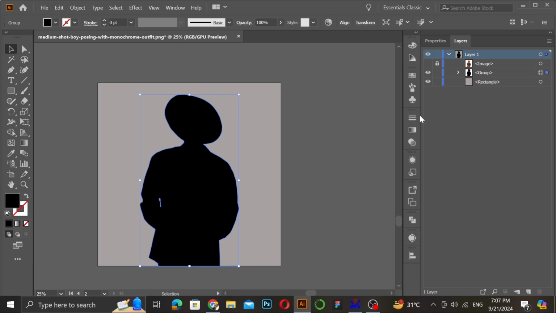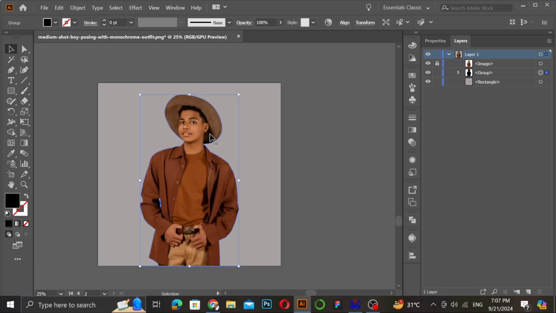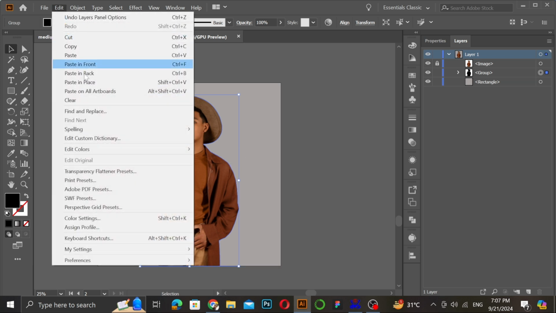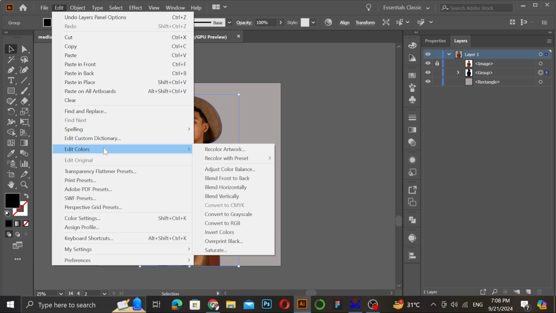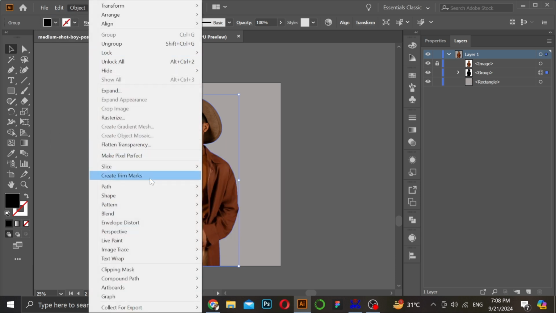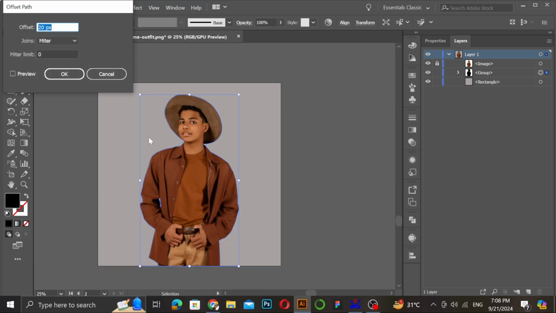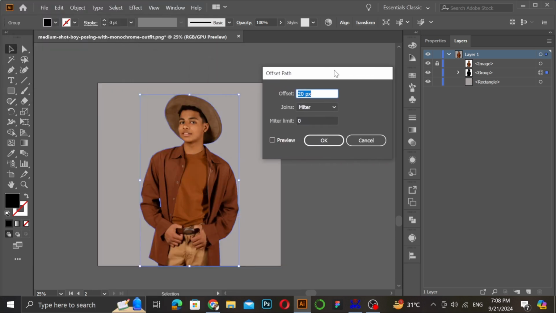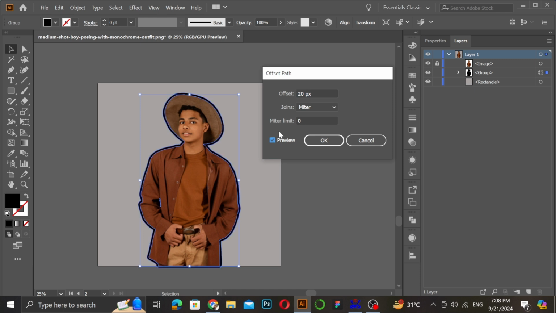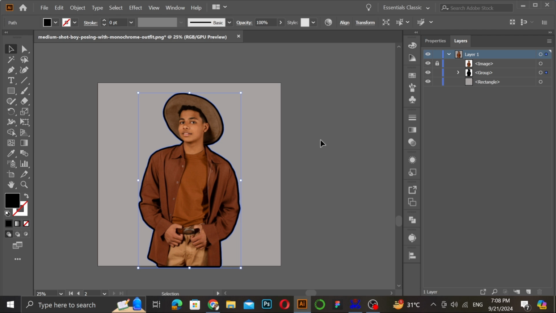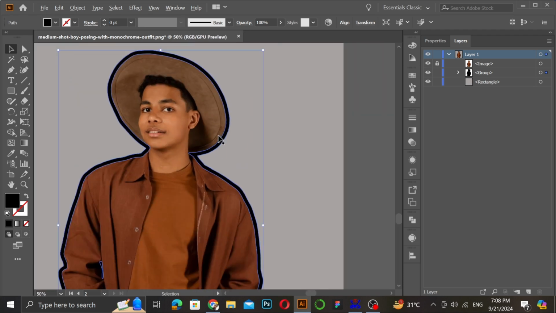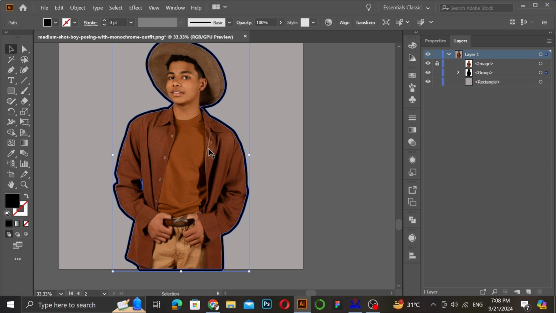Now what you need to do is again view the upper image and select the lower image which you made a shape. Now move to edit and click on object, then path, and move to offset path. Now you will get something like this. Click on preview and do not change other options, click on OK. So what you will get is a stroke around the same image.